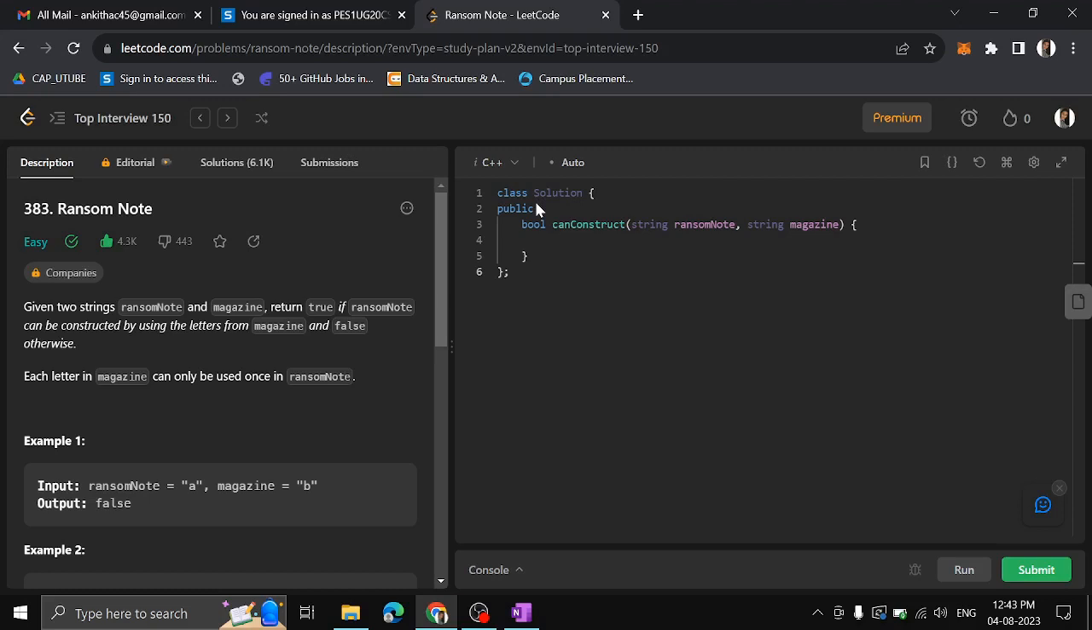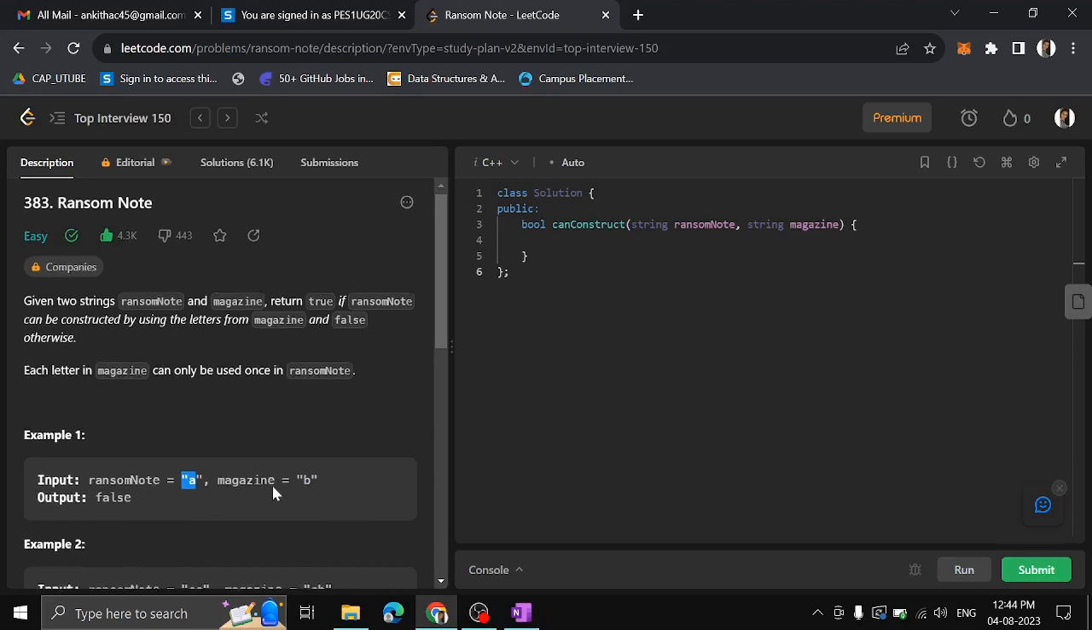So what do I mean by this? They have two strings basically, string 1 and string 2. Let's keep it simple. They want to know whether string 1 can be constructed from string 2. You could see here B is present, so if you construct any string from this, that should be B only. But here A is present, and A is not present in the magazine, so you cannot construct it.